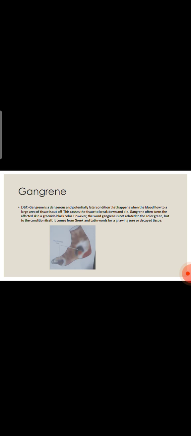Gangrene often turns the affected skin to a greenish black color. You can see the image, where it has become greenish black. That is gangrene. However, the word gangrene is not related to the color green, but to the condition itself. It comes from Greek and Latin words for gnawing sore or decayed tissue. I mean to say it's not a color matter; I'm saying it's an injury happening there. That is called gangrene.